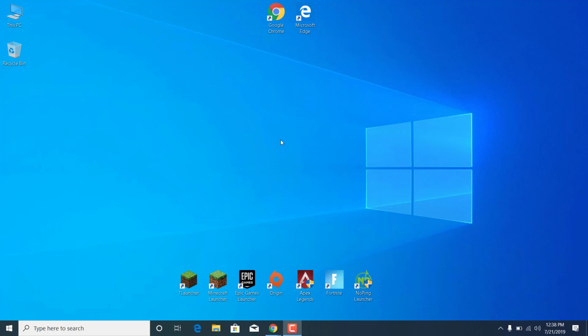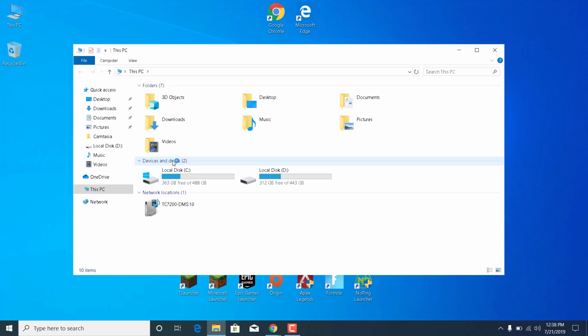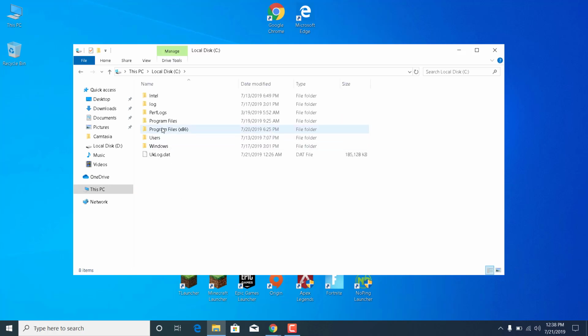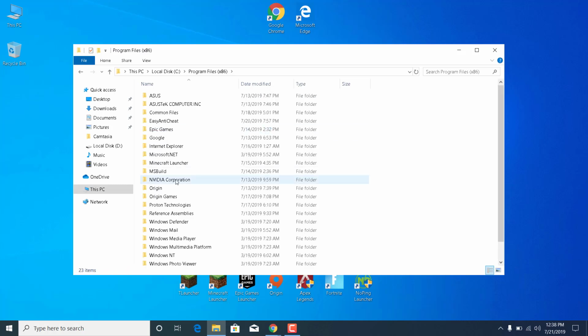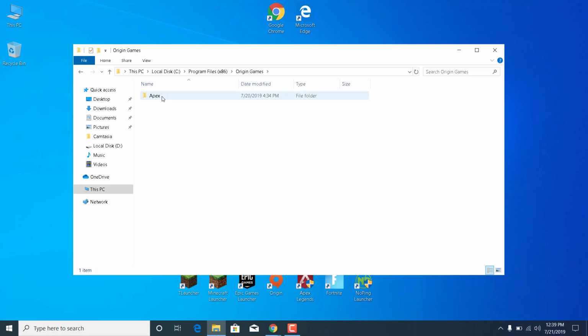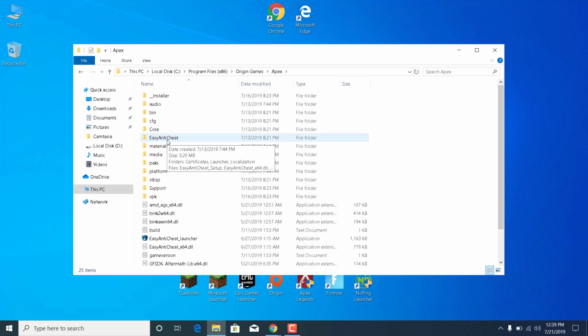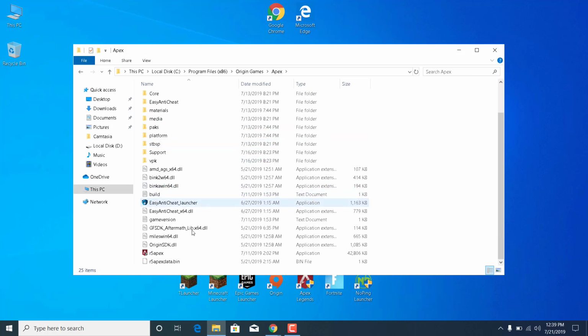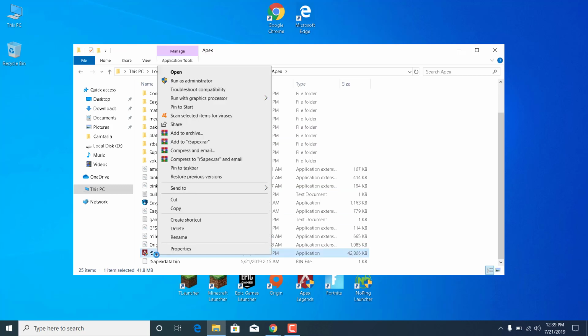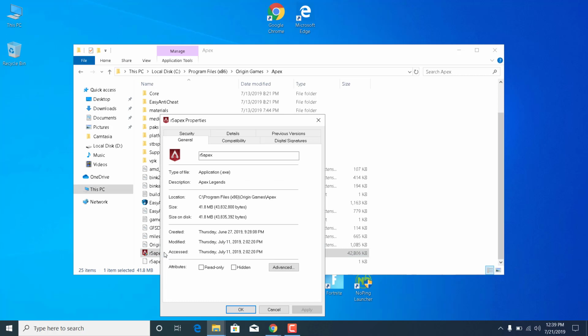And let's start. So the first step is to open this PC. Open the disk where you have Apex Legends installed at, so mine is at C. Open program files x86. Open Origin Games. Open the Apex folder. Now scroll to the bottom and find r5apex. Right click on it. Open the properties.